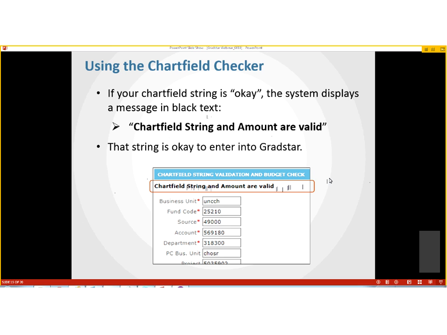Now I will say that if you have a valid chart field string and amount, based on the chart field checker, you want to make that entry into GradStar as soon as possible, because things are always changing. You know, charges are being made against budget, so there's nothing to say that if the chart field string passes today, that it's still going to pass next week. So you want to make your entries into GradStar pretty soon after you check that the chart field string and amounts will pass budget checking.